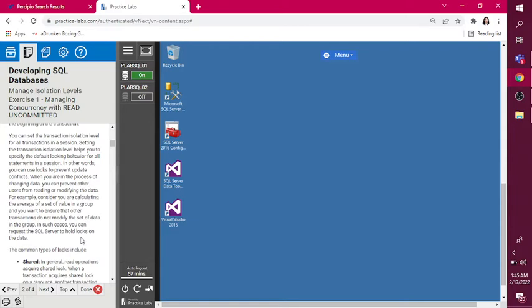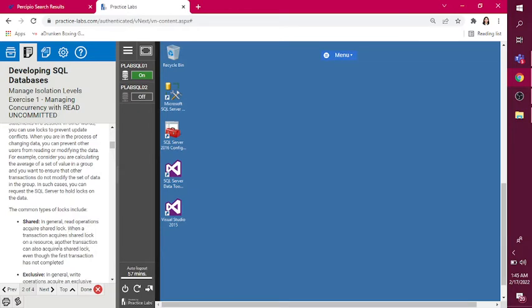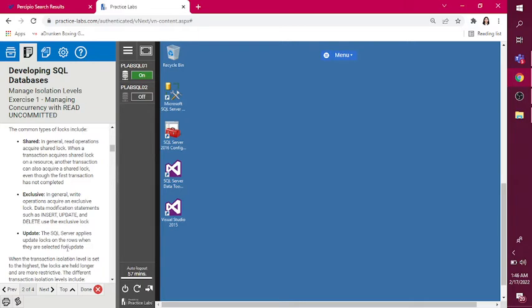The common types of locks include shared. In general, read operations acquire a shared lock. When a transaction acquires a shared lock on a resource, another transaction can also acquire a shared lock even though the first transaction has not completed. Exclusive. In general, write operations acquire an exclusive lock. Data modification statements such as insert, update, and delete use the exclusive lock. Update. The SQL Server applies update locks on the rows when they are selected.